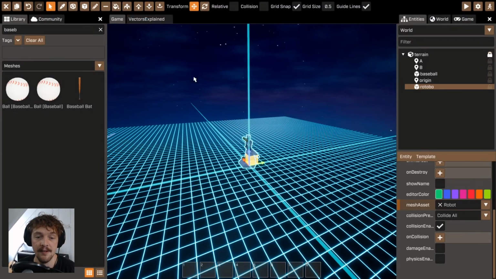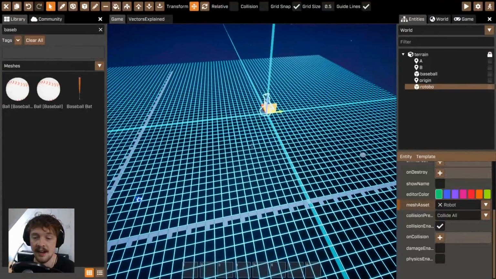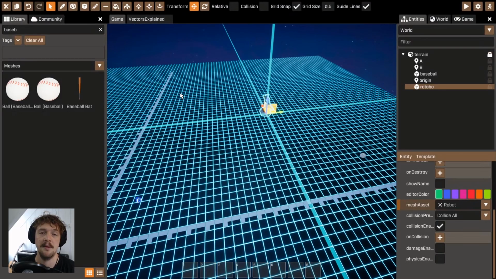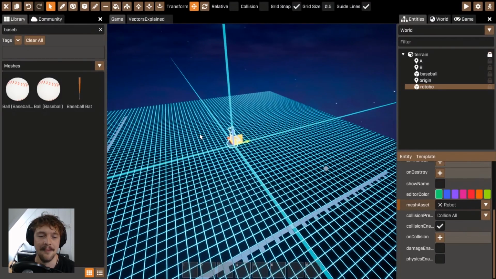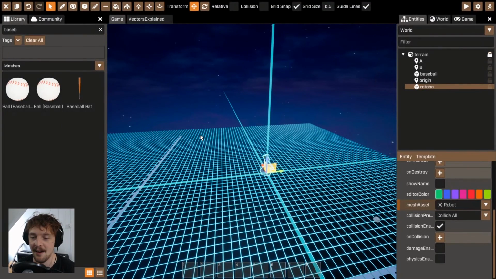But hopefully you found the vectors thing kind of useful, and hopefully you can now go and make some homing missiles, some proximity mines, and all sorts of stuff like that, now that you have some further understanding of vectors.